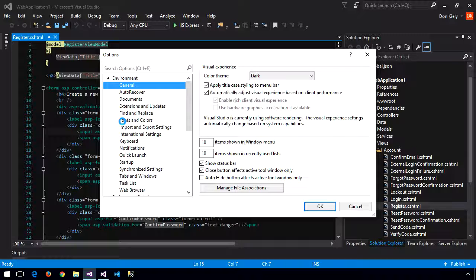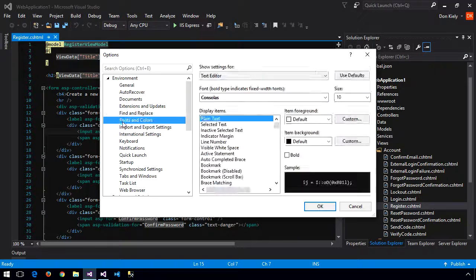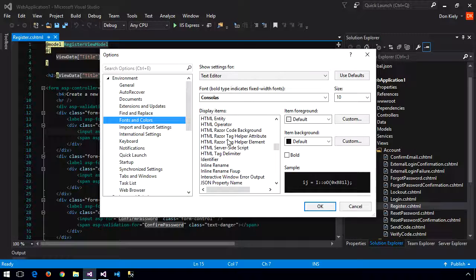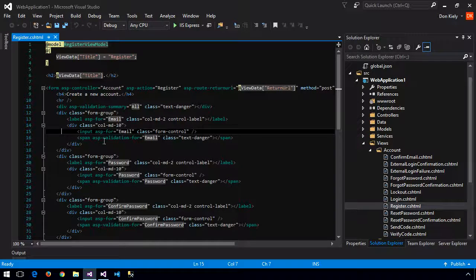Here within Tools, Options, Fonts and Colors, and then come down here to HTML, Razor, Tag Helper Attribute, and Tag Helper Element. And as you can see, they're both that, I guess it's teal officially, that color there. But you can set it to any color that you want, so if this just isn't enough of a contrast between HTML elements and tag helpers, you can make that much more distinct.